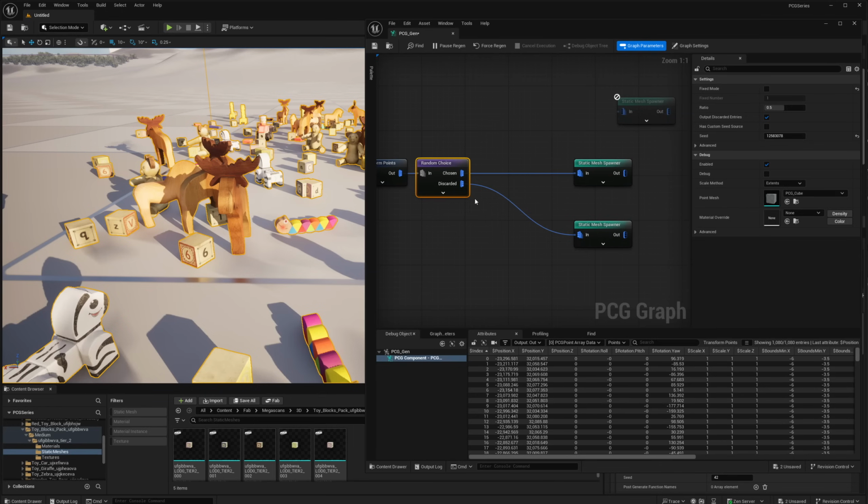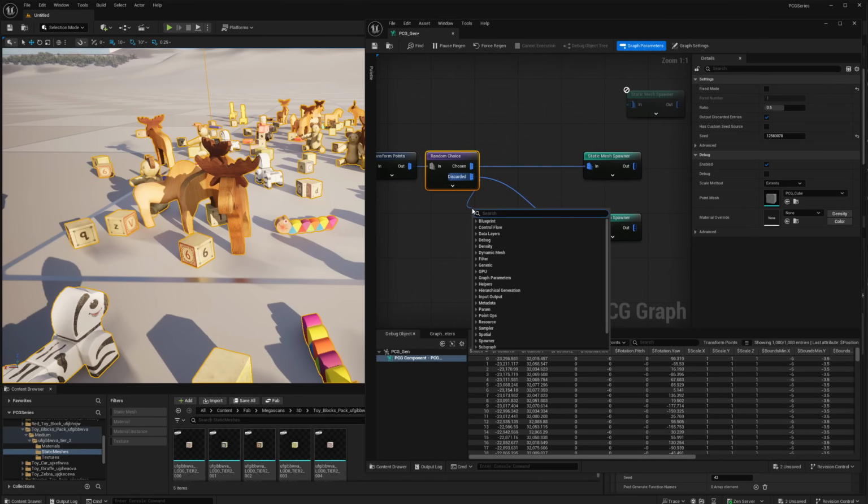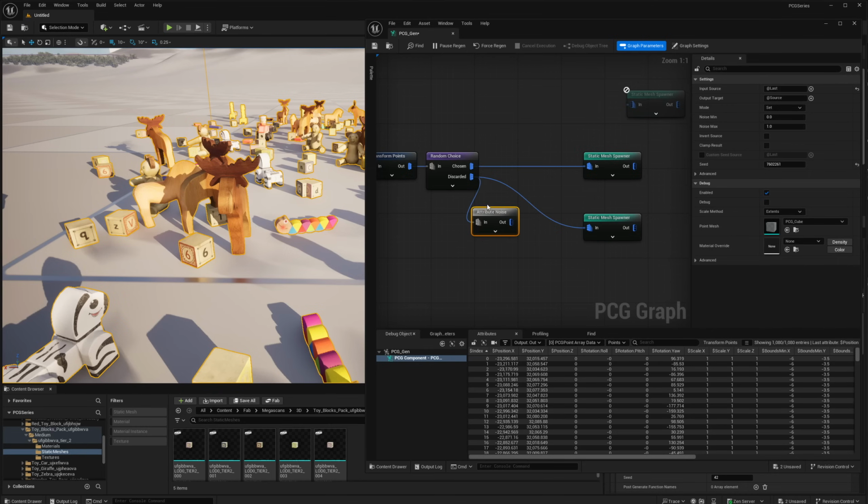So how can we do this? Drag out of the discarded pin here. These are the points that we want to spawn cubes on. And let's do an attribute noise. This attribute noise node will allow you to assign a random value to some of your attributes. For example, we want to set a random rotation roll.